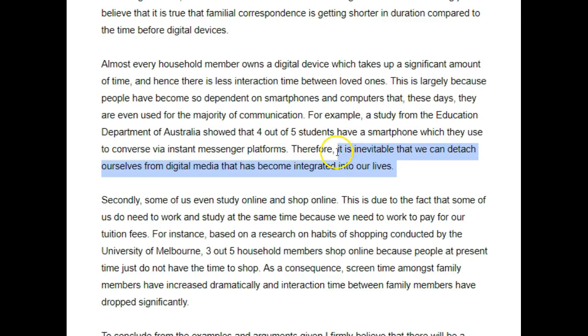And then this: "it is inevitable that we can detach ourselves from digital media." I don't quite understand the meaning of this. It is inevitable means it's unavoidable, that it will happen. So what you're saying is we will detach ourselves from digital media that has become integrated into our lives. And this does not follow on from the sentence.